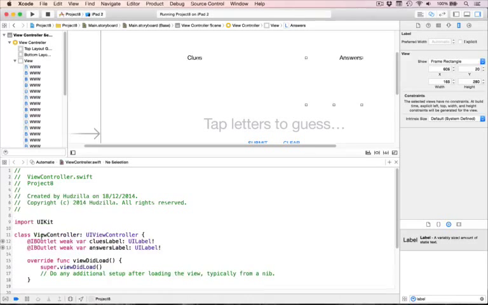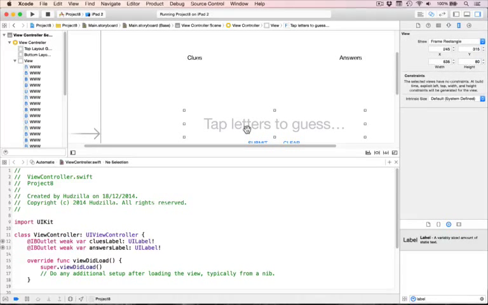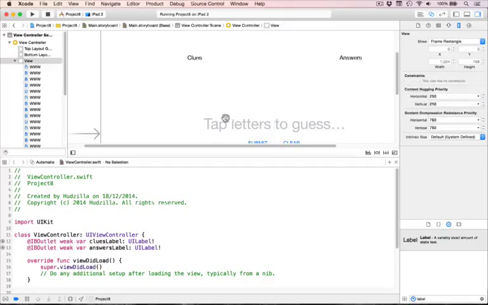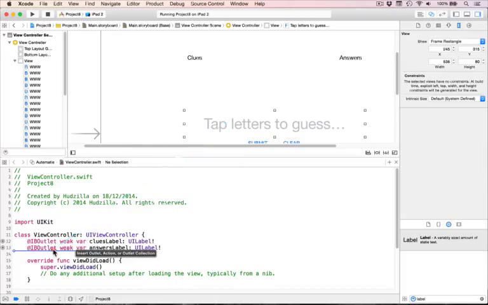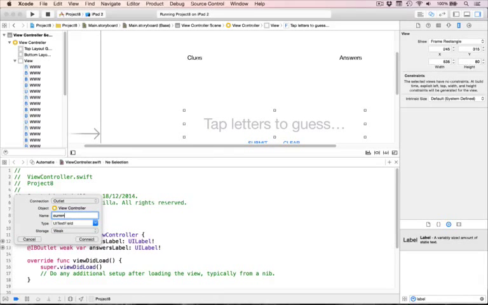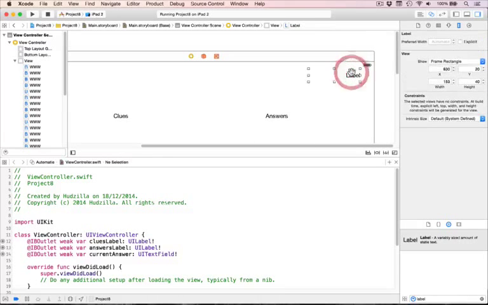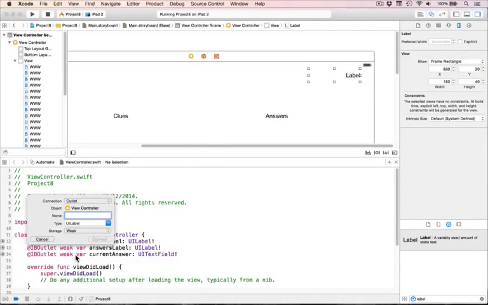Good. One for the score thing. So the score is their current answer so far. So please control drag from that into here and call it current answer. And finally the score. So select that label, control drag over here and create something called, there we go, never mind, anyways, good. Call it score label. Done.